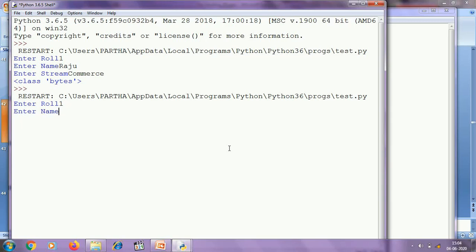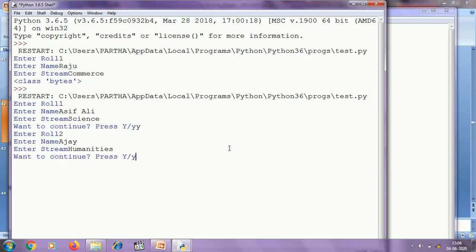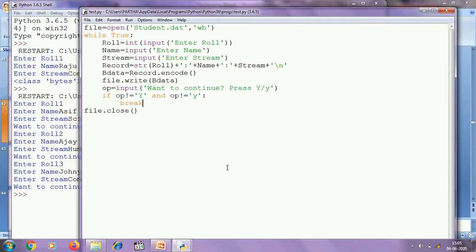Enter roll 1, name Asif Ali, stream science, continue, yes. 2, Ajay, humanities, again want to continue, yes. Next roll 3, name Johnny, stream commerce, want to continue, no. So using this program, I have written multiple records to the binary file student.dat.